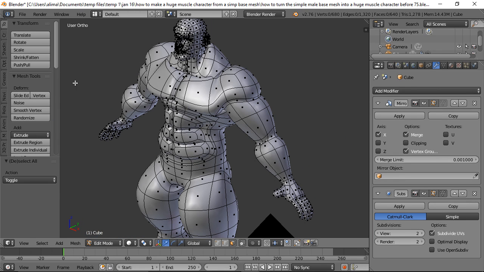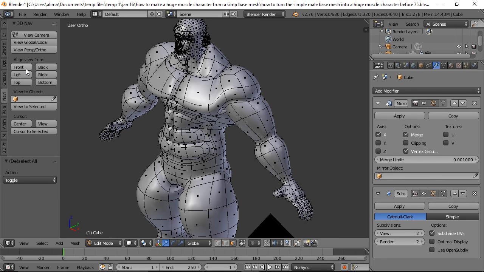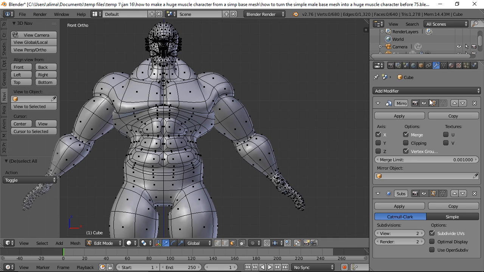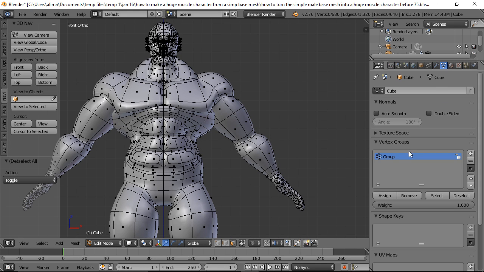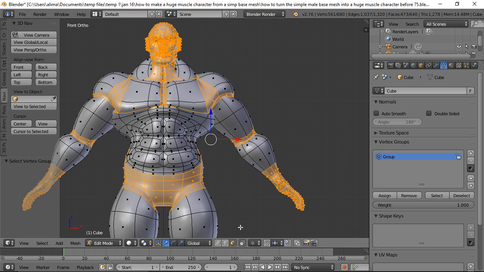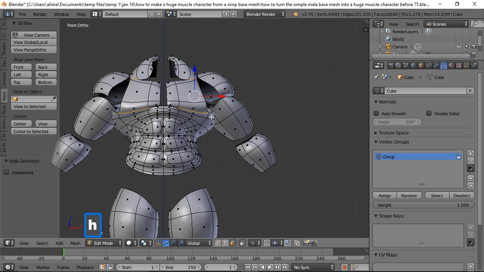We're going to roll our mouse wheel back. We'll go to our navigation tab. We'll select the front view there. We'll click here, which lets us see our vertex groups. So we have the one vertex group. We're going to choose select. We're going to make sure we're on face select. We're going to press H to hide those selections. Then we're going to press A to deselect those edges right there.